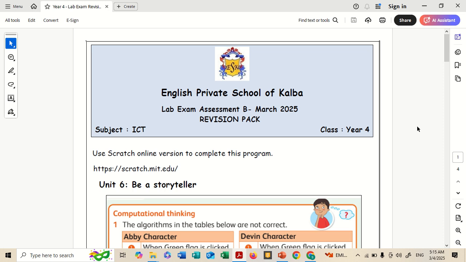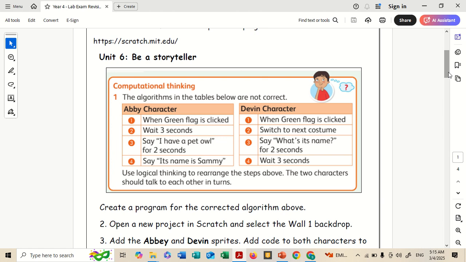Okay, this video is about the revision pack of lab exam assessment B. Let's see what is inside this revision pack. Here we have two algorithms. One algorithm is for Abbe character and the second one is for Devon character.